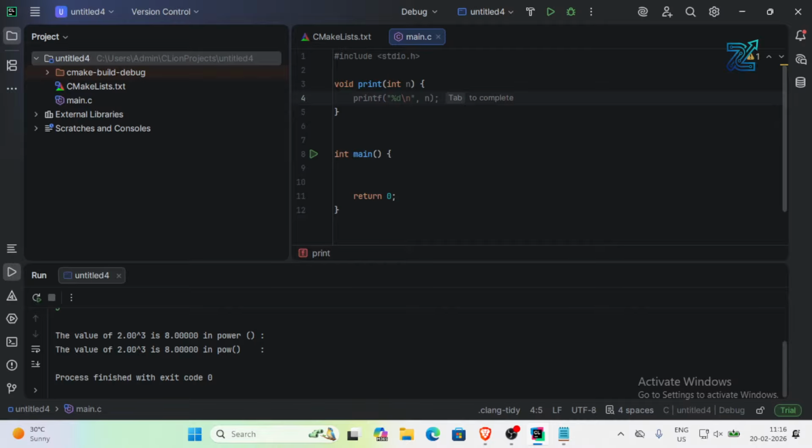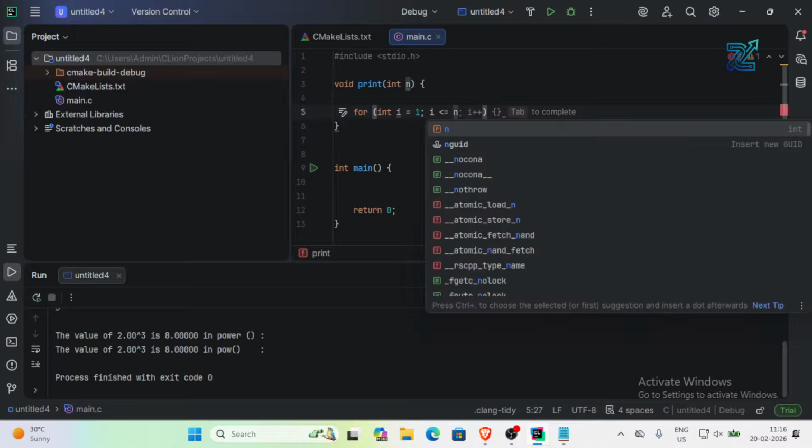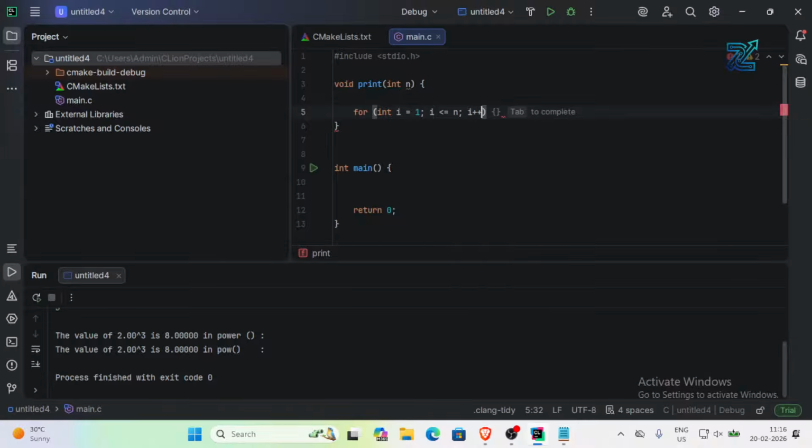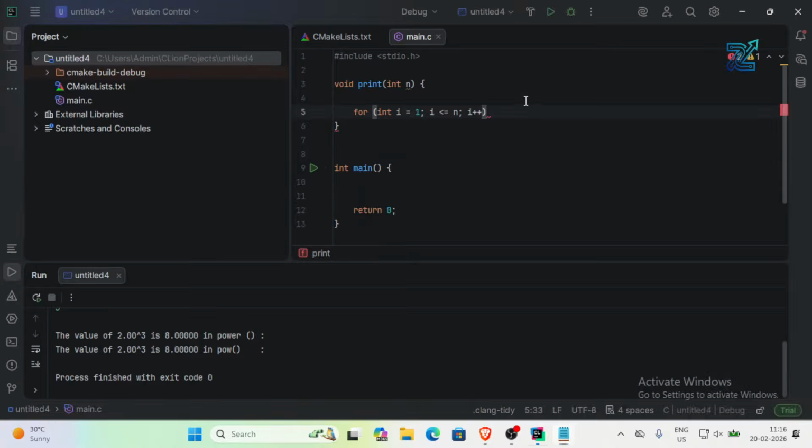So for that, for int i, I will be starting from 1 here, because by convention for the rows, the number of rows, the first row. So I'm using 1 here. So i equals 1, i less than or equals to n for n rows, and i plus plus. The first for loop is to print these rows. There are 1, 2, 3, 4, 5 rows. So for these 5 rows, we are using the outer loop.